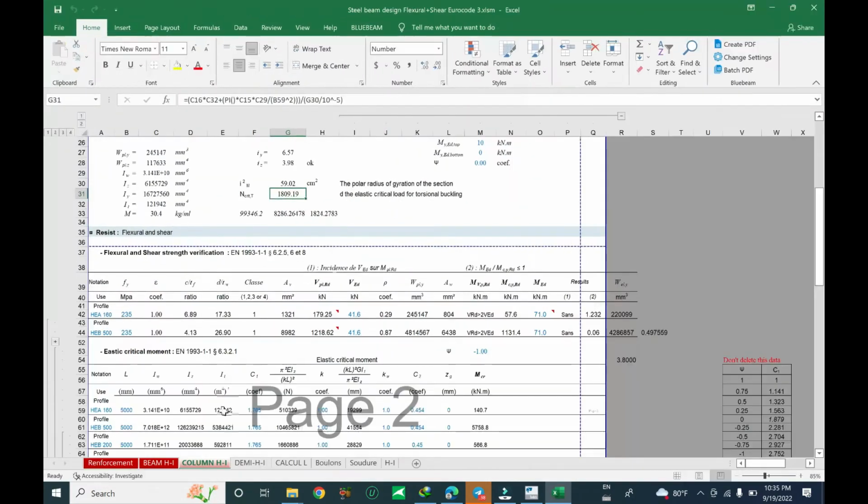Now let me check on the section. In the section you can change it directly from the database. Now this is the database sheet. I can change it directly to an HEA 100 section as I want. Now let me click and change it right here. Yes, all the data will be automatically updated. Now let me check it back.